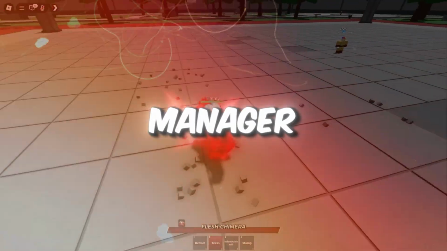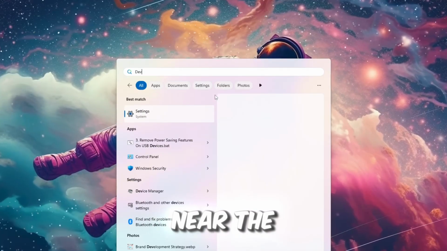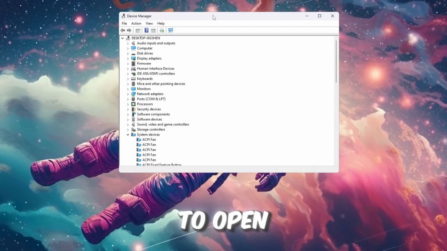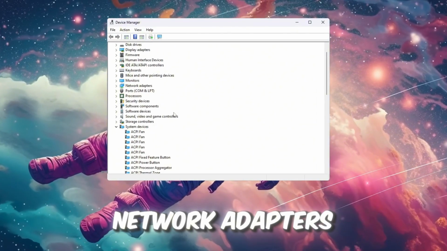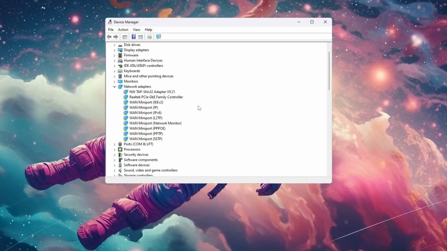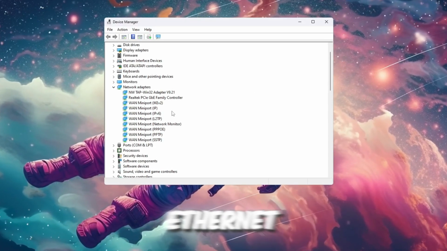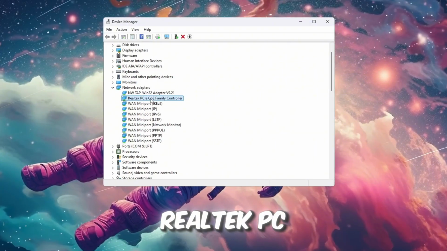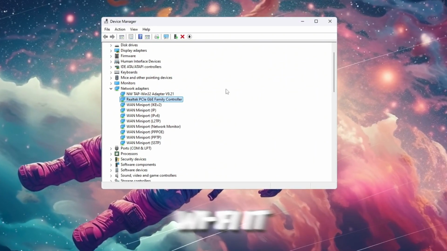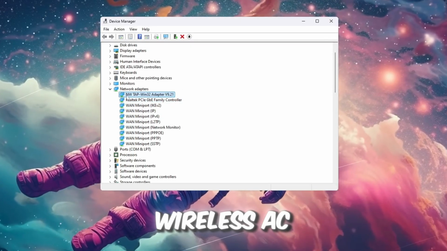Step 1. Make your internet connection more stable using Device Manager. Click on the Windows search bar near the Start button and type Device Manager. When it shows up, click it to open. Inside, find the section called Network Adapters and click the little arrow next to it to see all of your internet devices. If you are using a cable, Ethernet, look for something like Realtek PCIe GbE Family Controller. If you are on Wi-Fi, it might say something like Intel(R) Wireless AC.